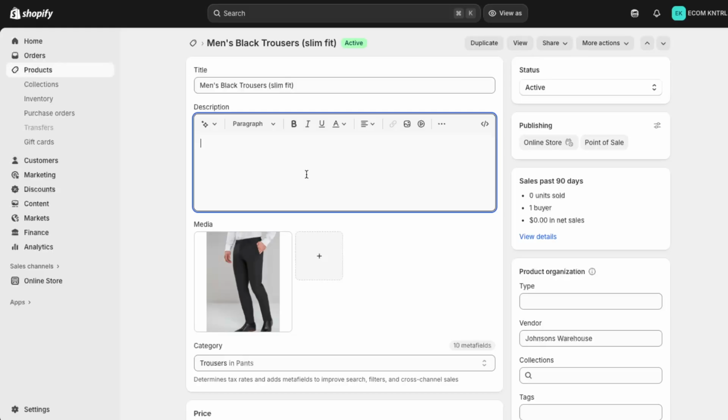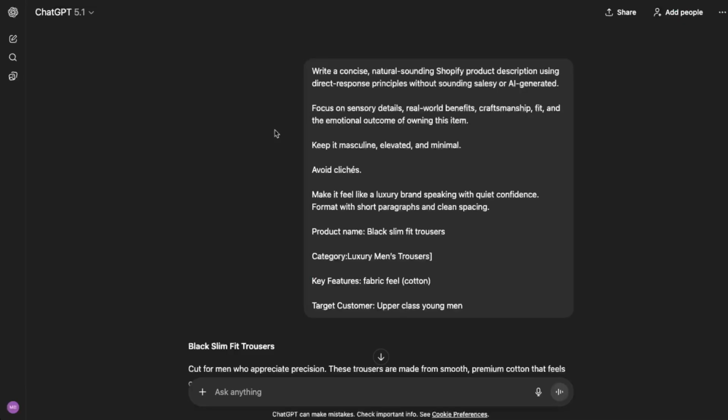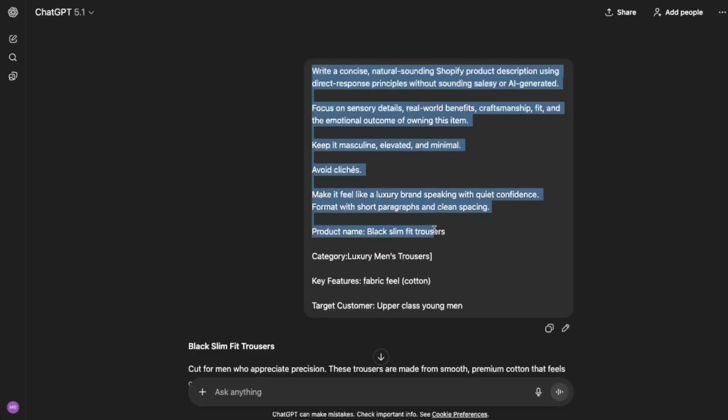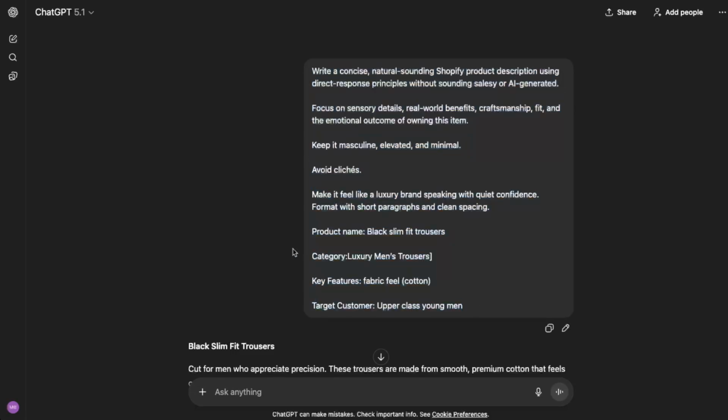Now, open a new tab or window in your browser and head over to the ChatGPT website. Make sure you're logged in and ready to start a new chat. This is where we'll generate the actual product description. In the message box, type in a clear prompt describing what you want. For example, include the product type, key features, materials, target audience, and the tone you're going for, like professional, playful, or minimalist. The more detail you give here, the better the result will match your brand and your customers' needs.